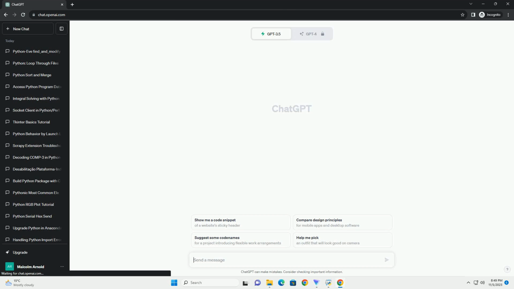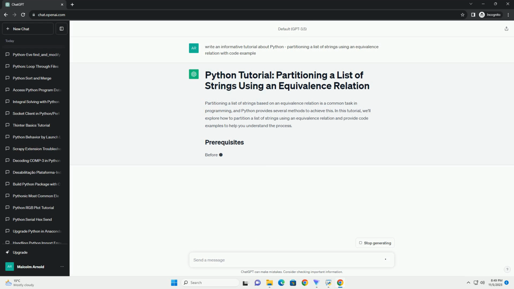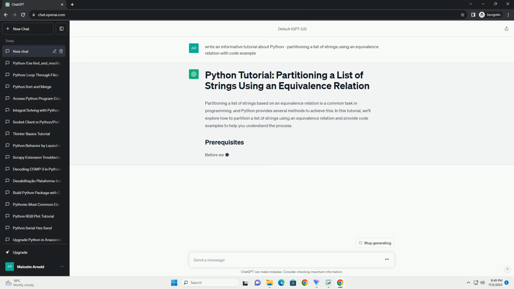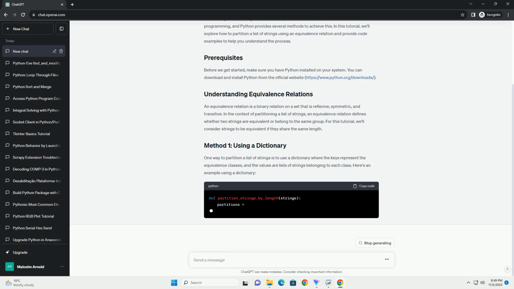In this tutorial, we will explore how to partition a list of strings in Python using an equivalence relation. Partitioning involves dividing a list into smaller sublists or groups based on a specific condition or relation. In this case, we will partition a list of strings based on an equivalence relation, which determines whether two strings belong to the same group.